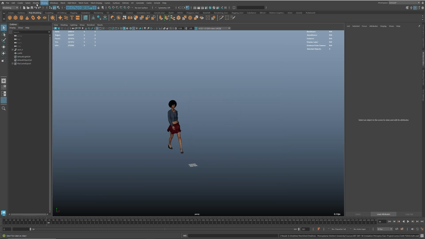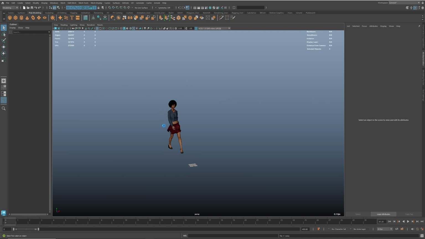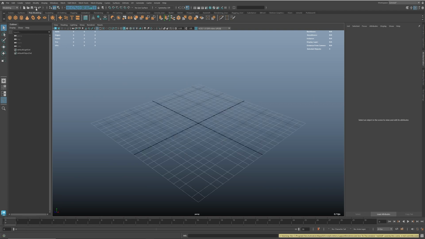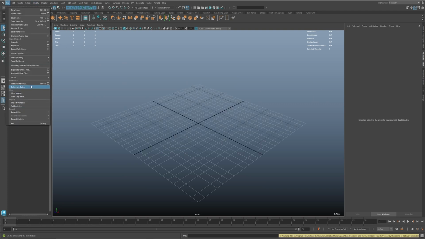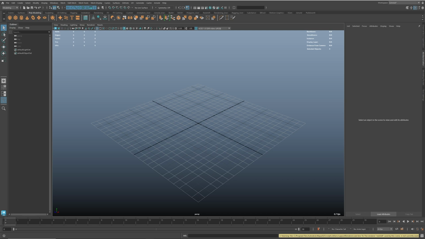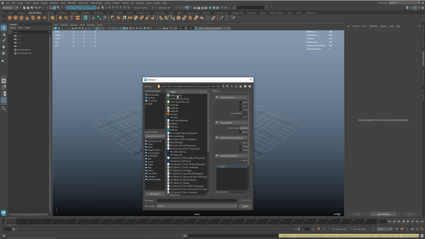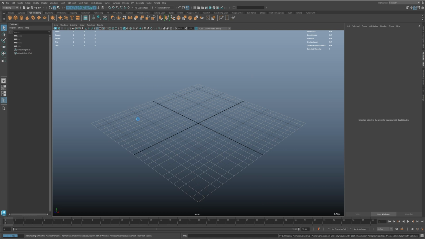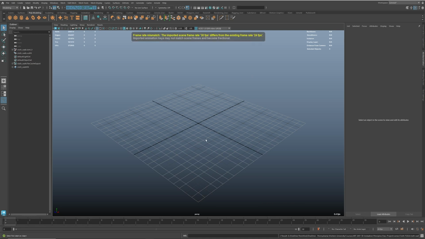And then I'm going to make a new empty scene. And I'm going to go to File, Create Reference. I'm going to reference in that file, which is this one. So I'm going to reference this in, so in case I need to make any changes or whatever, I can always just update the reference.